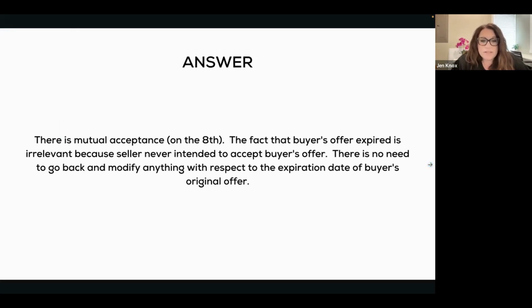There is mutual acceptance on the 8th. The fact that the buyer's offer expired is irrelevant. There is no need to go back and modify anything else. Essentially, that seller just sent a counteroffer that had 2 days to expire on the 8th, and the buyer chose to accept it within those times.